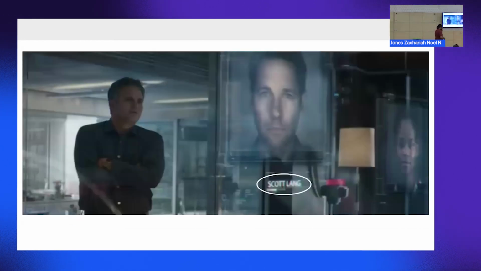So today I'll be demoing a simple application, that simple workload that I built on serverless. So I'm a Marvel fan. Any Marvel fans in the house? Okay, awesome.